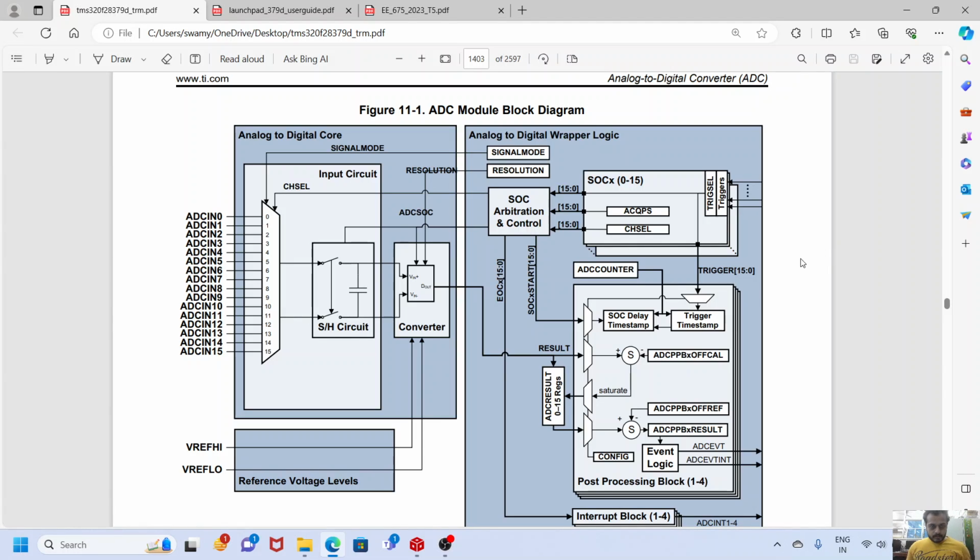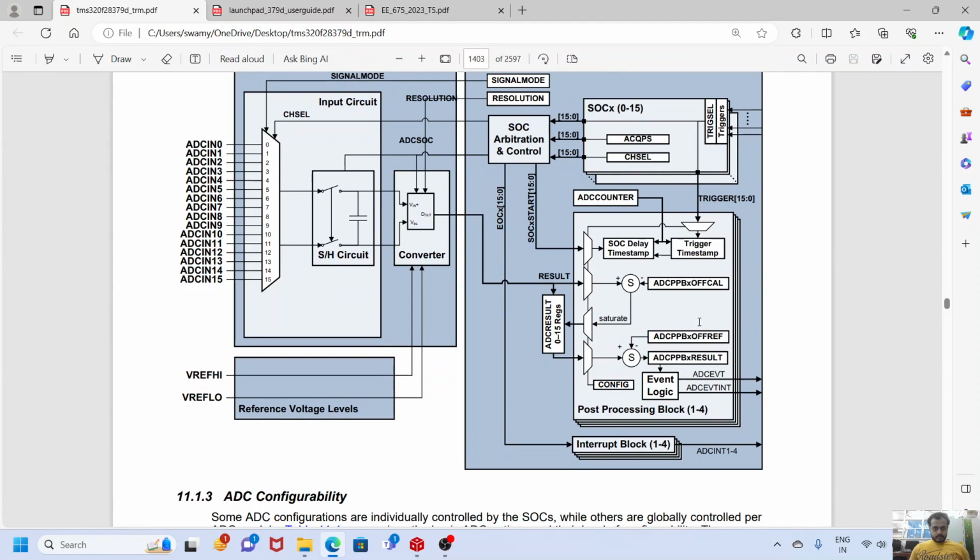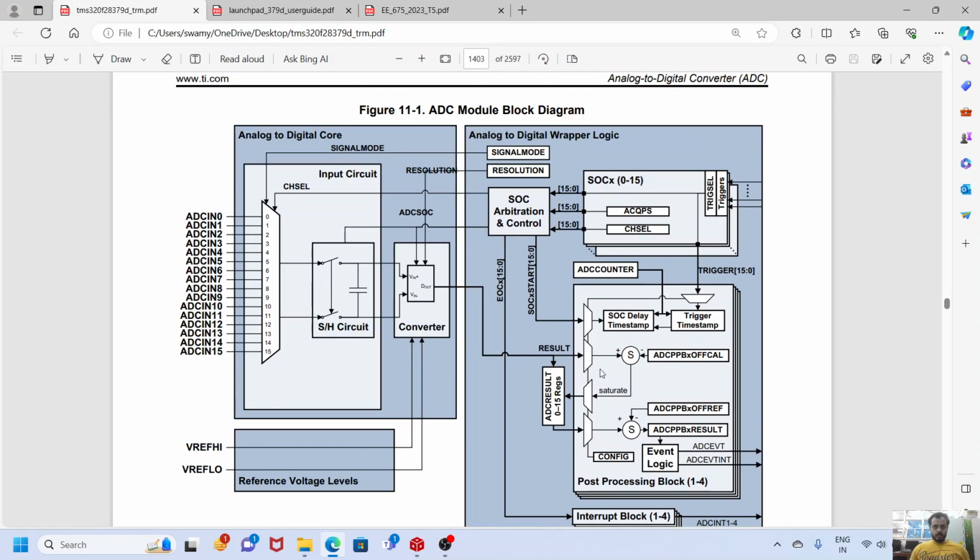First, a brief introduction to this ADC module block diagram. As you can see here, there are 16 ADC input pins, and then this is the sample and hold circuit, which is responsible for sampling whatever input you are giving through the ADC channel, and then a converter which will convert these analog signals into digital, and then the result will be given here, and then this post processing block, and then we can read these results.